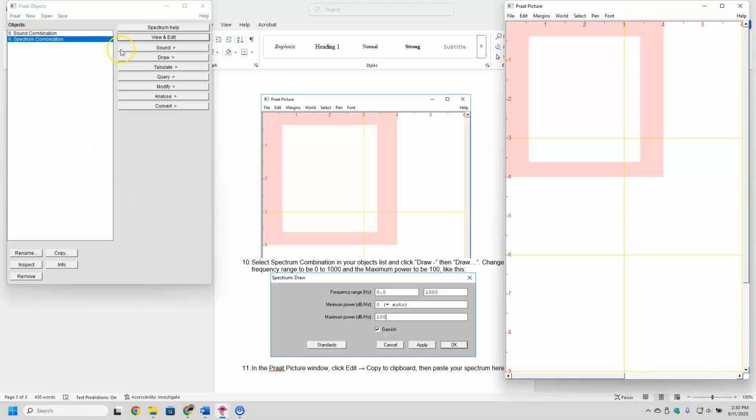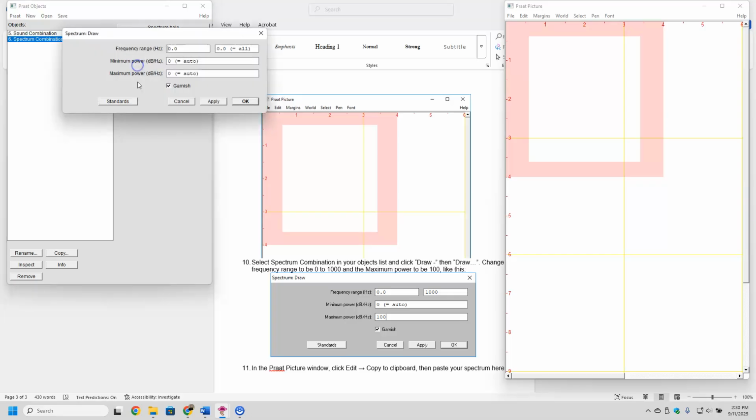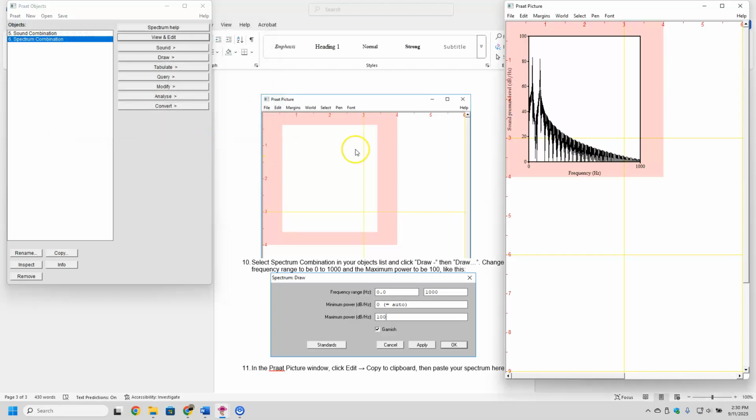All right, so for my spectrum object, I can then choose to draw it. When I do that, I've been given some parameters to adjust. So we're going to draw it just up to the first 1000 hertz. And we're going to change the scale to be from 0 to 100 dB, which is a measurement we'll be talking about soon, if we haven't already by the time you see this video. When I OK that, we have our spectrum display with our two very sharp peaks for our two frequencies that we put in at 33 hertz and at 100 hertz.